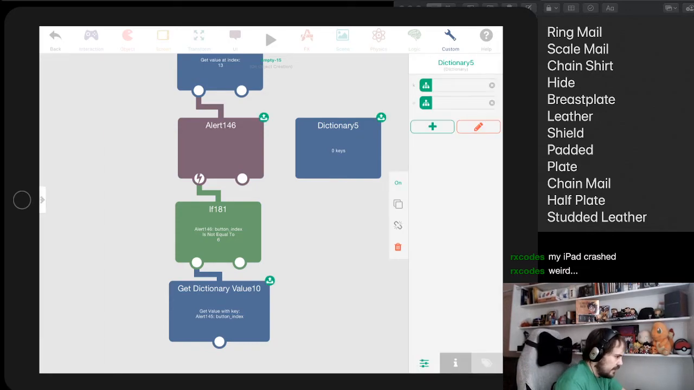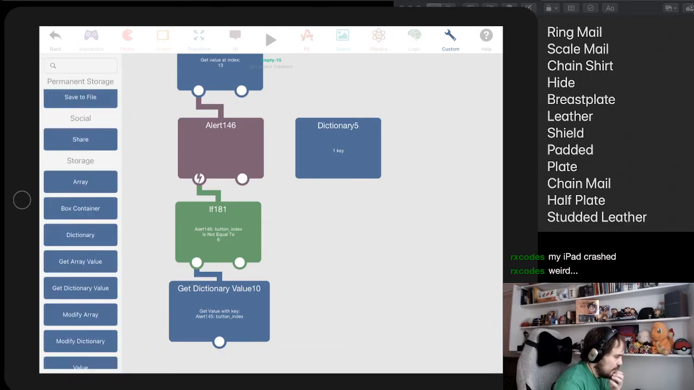So this dictionary. Ooh, it just now hit the 2 hour mark. Nice. We're over time, but that's fine.